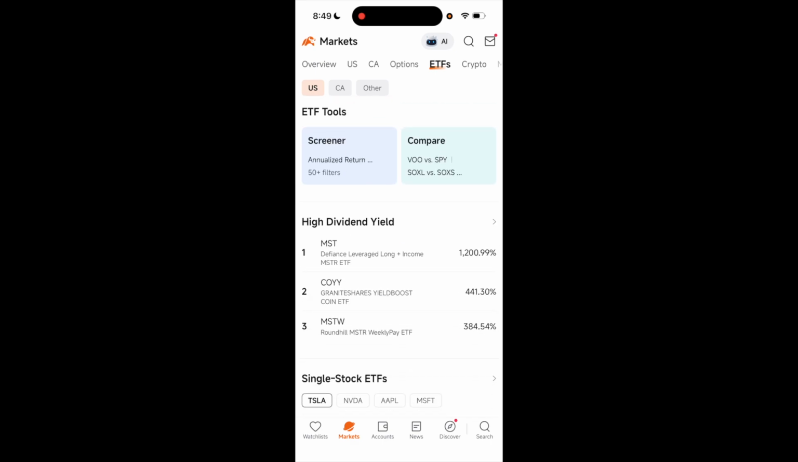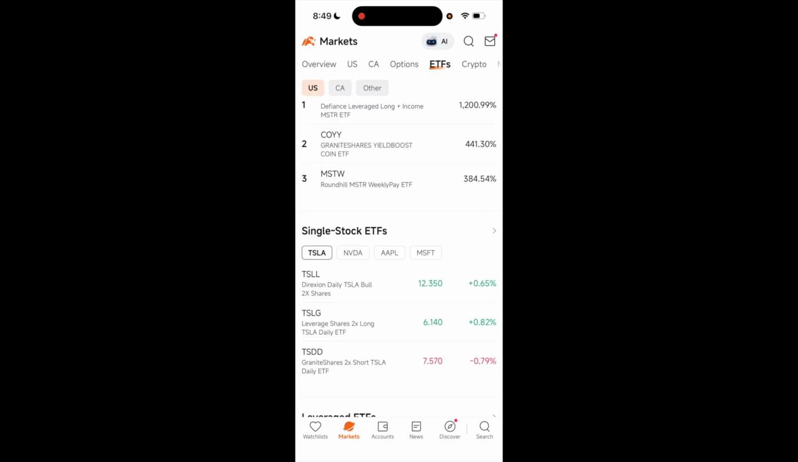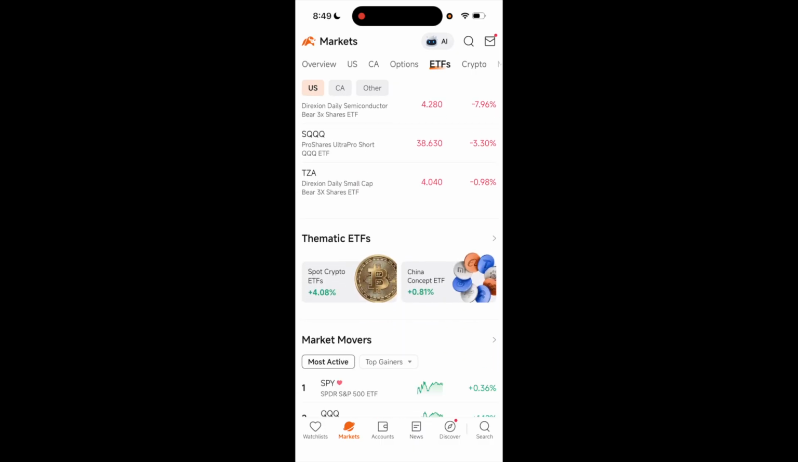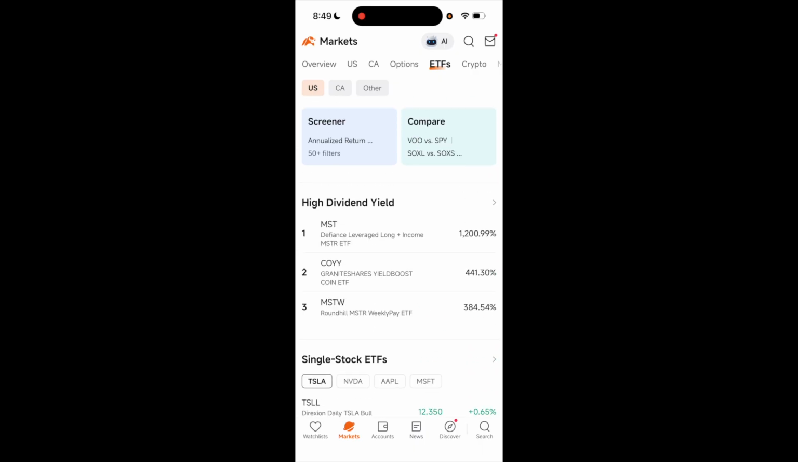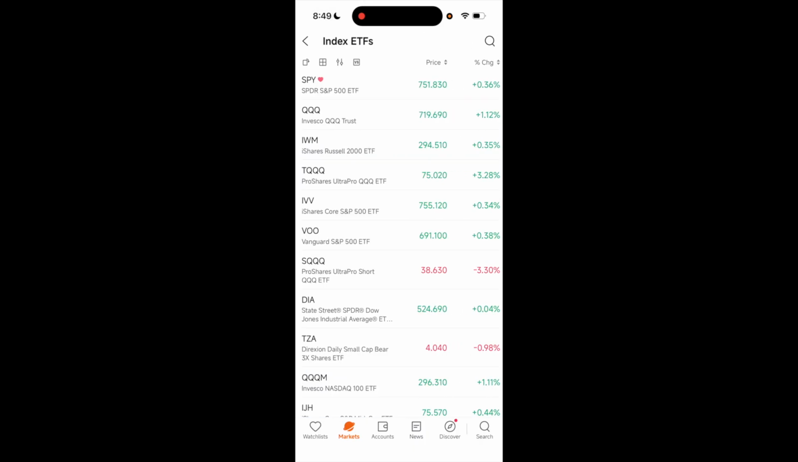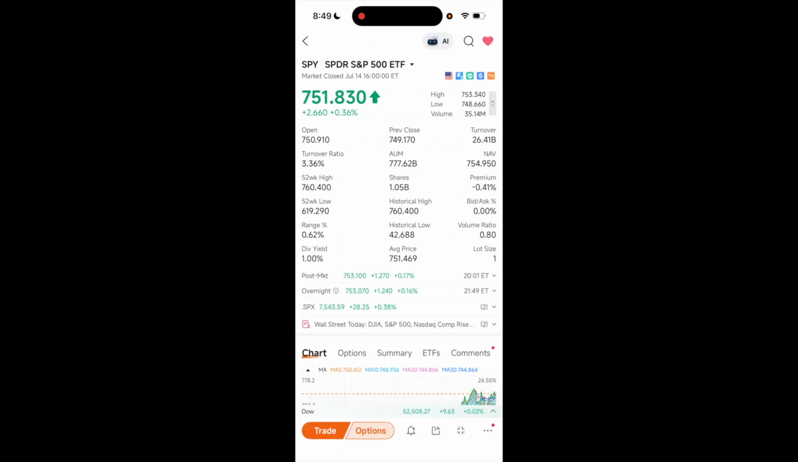You can find high dividend yield ETFs, etc. You can find single stock ETFs, leveraged ETFs, inverse ETFs, etc. Bunch of different options right here. But as I go back to the top part here, I'm just going to go ahead for this example and find an index ETF and just use SPY as an example.